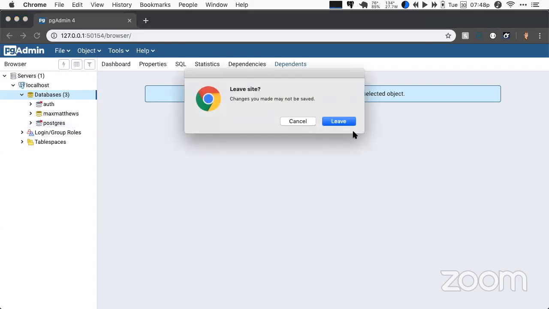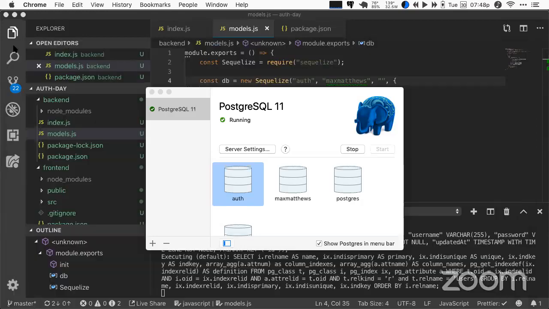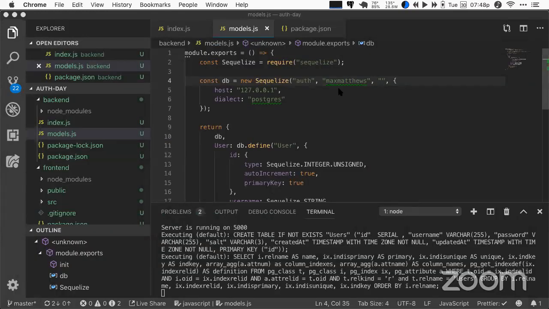Okay, so quick little database aside there. We'll continue to use the auth database, that's fine. I'm just going to close all of these out. They're still running up in my menu bar. You notice I have two elephants up here. That is both PG Admin and the pSQL app.